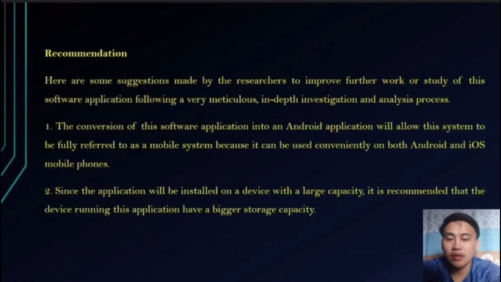Recommendation. Here are some suggestions made by the researchers to improve further work or study of this software application following a very meticulous, in-depth investigation and analysis process. The conversion of this software application into an Android application will allow this system to be fully referred to as a mobile system because it can be used conveniently on both Android and iOS mobile phones. Since the application will be installed on a device with a large capacity, it is recommended that the device running this application have a bigger storage capacity.